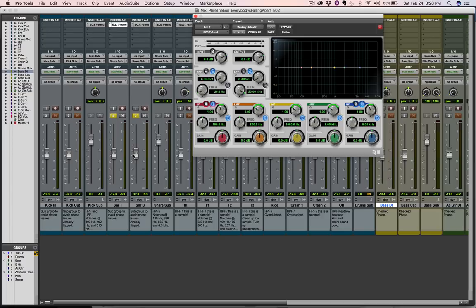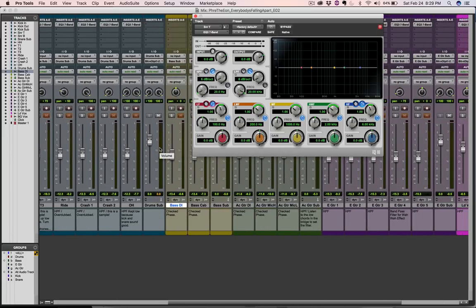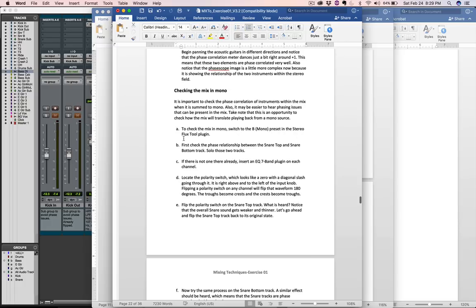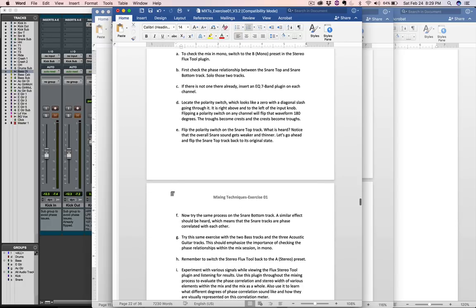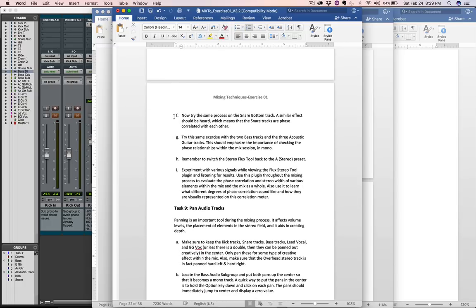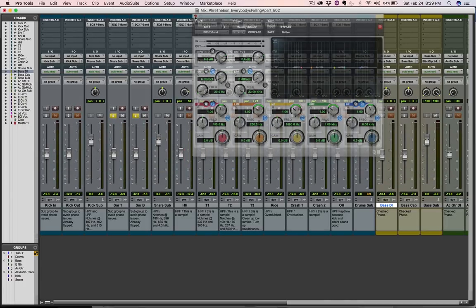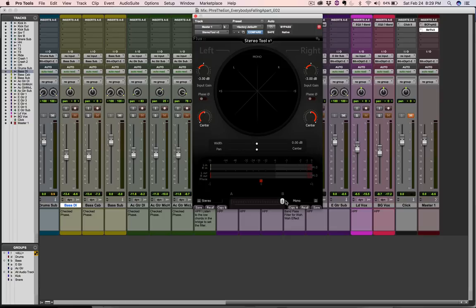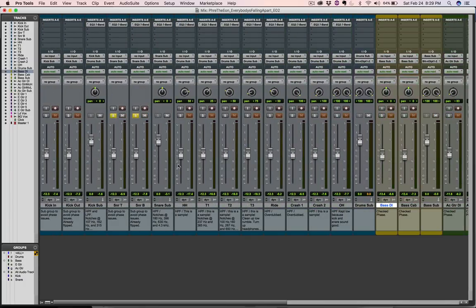which means that whoever recorded this took care to make sure that all of the stuff was correlated well. So generally in this practice session, most everything is correlated pretty well and strongly. But in the exercise PDF, you'll see that there are a couple more exercises that we have you go through to test this out. Just make sure that when you're done with this task that you go back to your stereo flux tool and you flip your plug-in to the stereo side, because you want to be hearing everything in stereo for the most part.